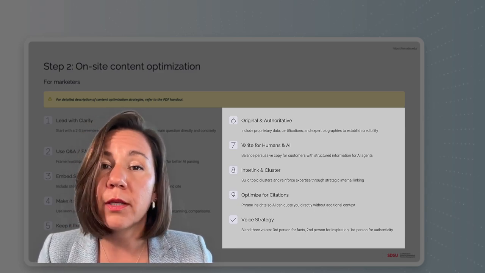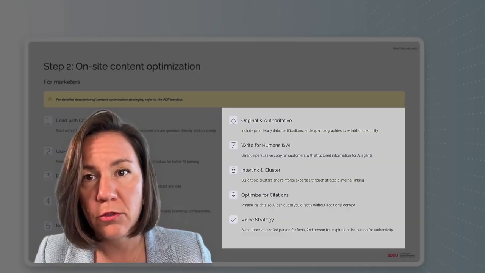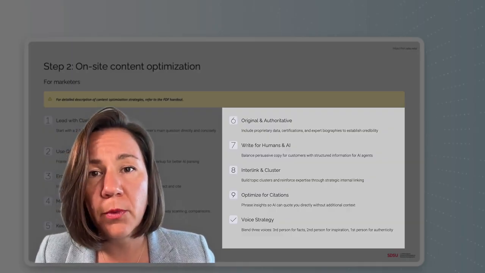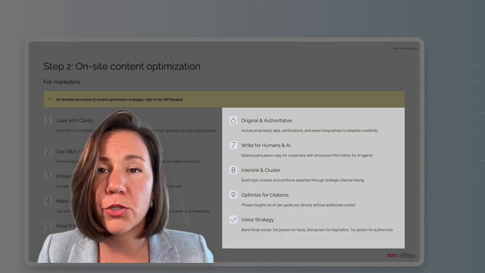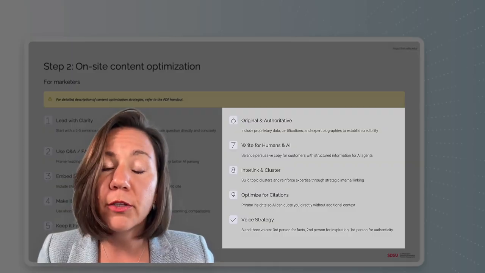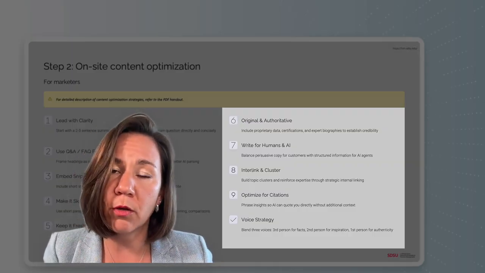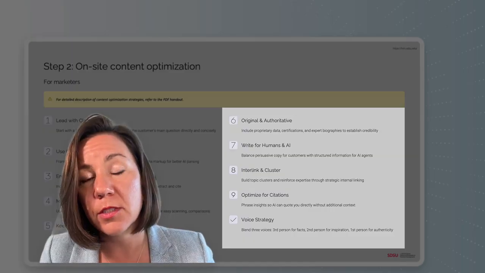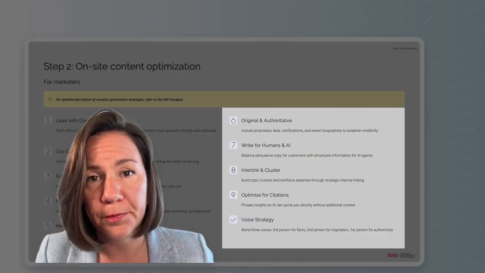Write for both humans and AI agents. Structure content so it's persuasive to customers and parsable by AI. Think dual audience. Humans read your copy, but AI agents decide if it gets shown.